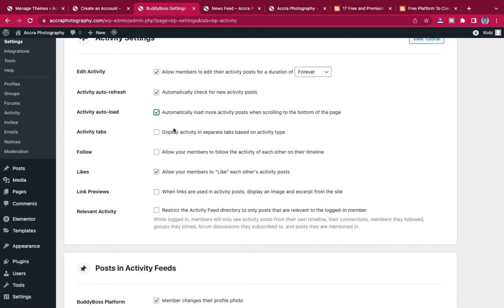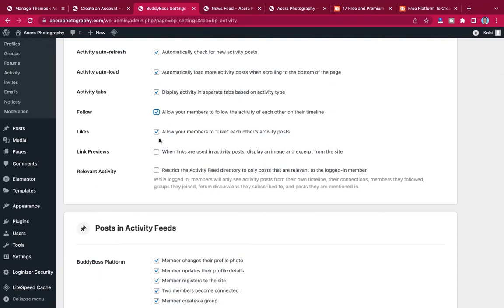Also, I want it to auto load when I'm scrolling. Okay, and then activity tabs. So do you want to show activity tabs? Yes, I want to show activity tabs. And then follow, allow members to follow each other. Yes, I want to. And then likes, allow members to like.